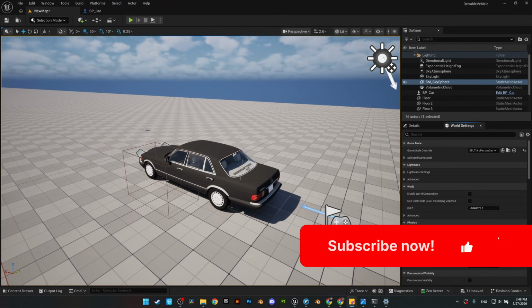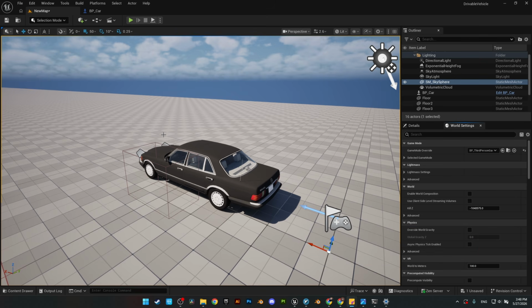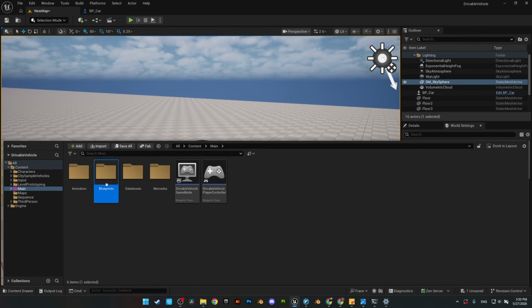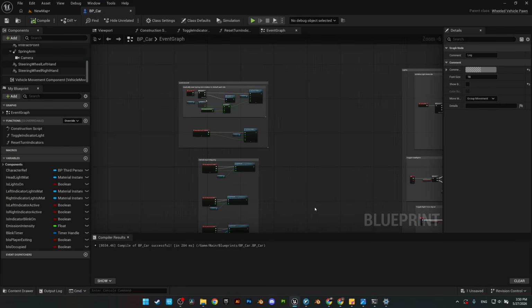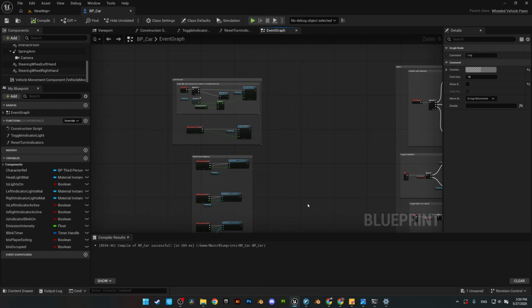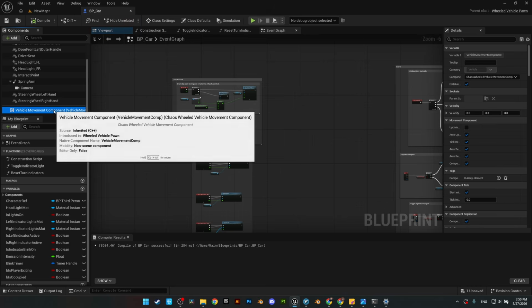This tutorial is going to be essential for the next one, which is about engine sound. The engine sound follows the vehicle's RPM, so if the car physics or transmission settings are wrong, the sound will also feel wrong. Let's open up car blueprint. Here we are going to focus on vehicle movement component. So let's click on it and go to details panel.